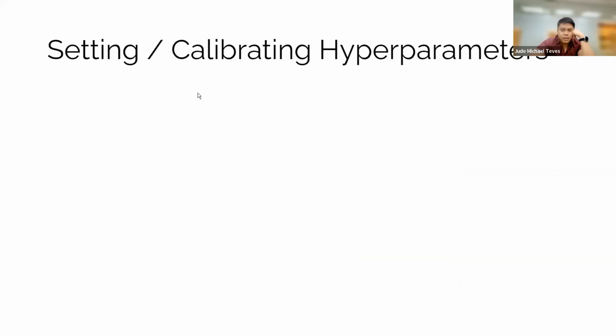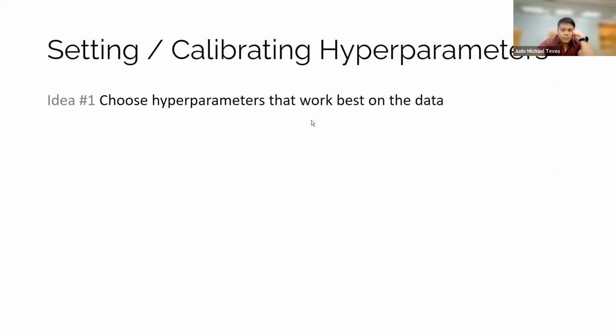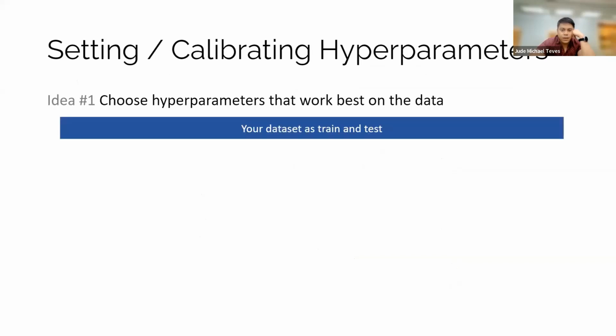Yeah, calculating hyperparameter. We'll have to discuss hyperparameter tuning now a little bit. So first, example, choose hyperparameters that work best on the data. This is bad. You never do this. You're supposed to have train and test set. So, yep, this is the wrong way of doing an experiment.